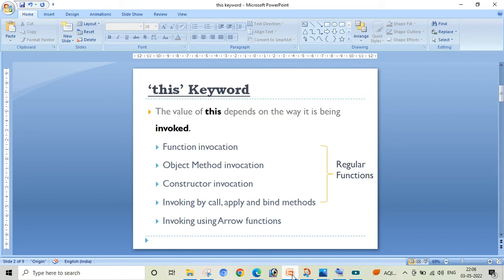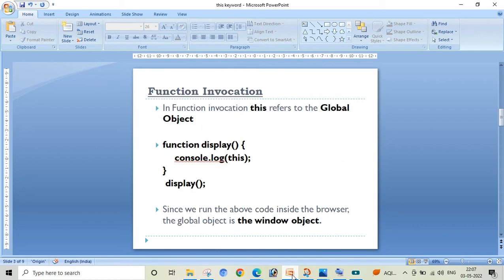In the regular functions, the first way is function invocation. In function invocation, this refers to the global object. I have given an example: a function display, and we are just printing this. What will be the output? It is definitely going to be the window object, because we are running our code inside a browser, and the global object for the browser is the window object. So this refers to the window object.